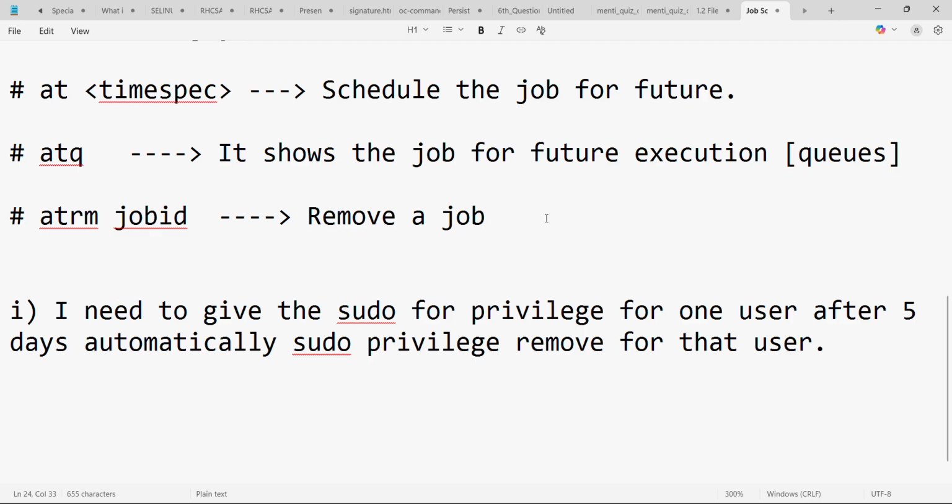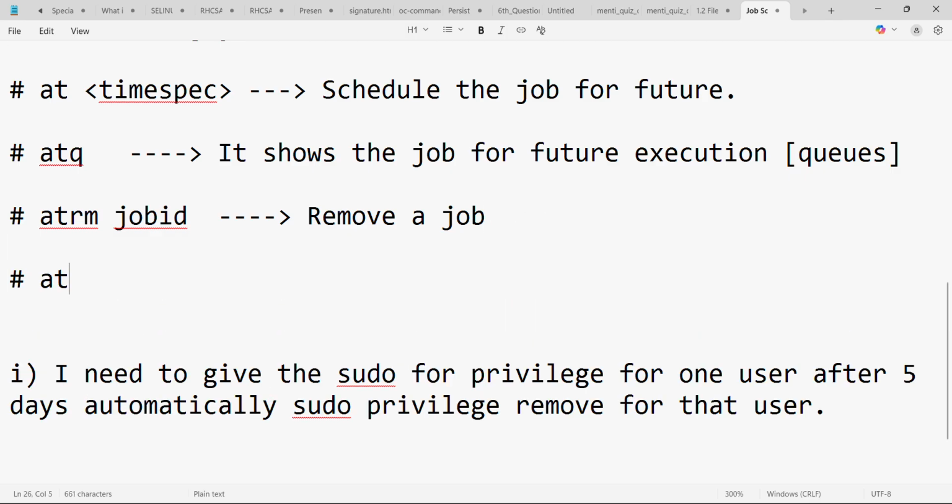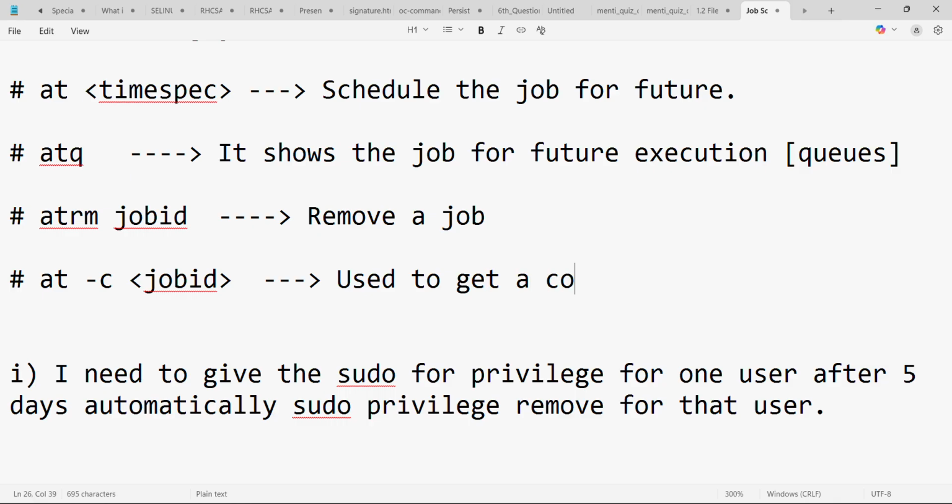I also added it here. There is another command: at, space, hyphen C, and then the job ID. Use it to get the context of the job. Context means the label, so what commands are executed at that job ID, for that particular job. Okay.